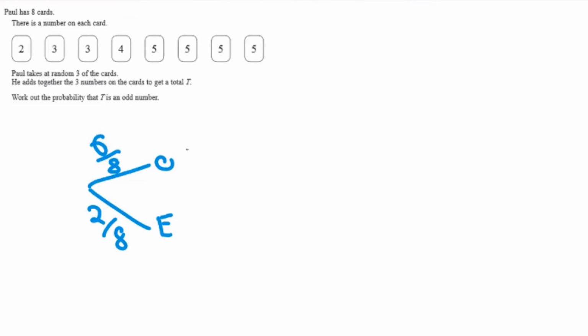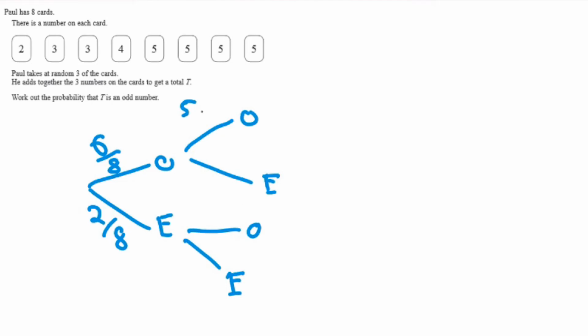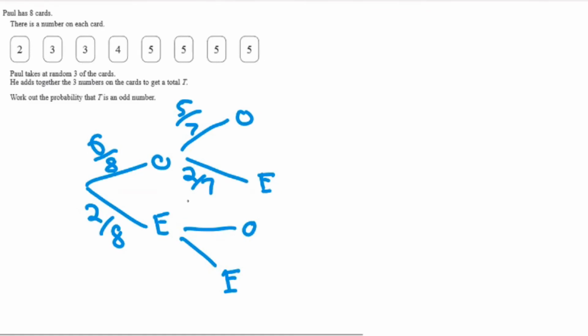Now, after you've taken your first card, you're then going to pick another. Well, again, it's going to be odd or even. Now, if we took an odd first, there's only going to be 5 odds left, and there's only going to be 7 in total left. Whereas with the evens, there'll still be that total of 2, although again, still out of 7. If we took an even first, however, well, then we're still going to have all 6 of our odds left, but now again, that's only out of 7. And then we'd only have 1 even left, so 1 out of 7.